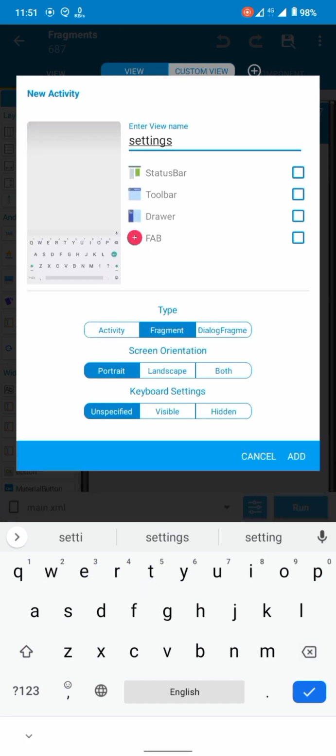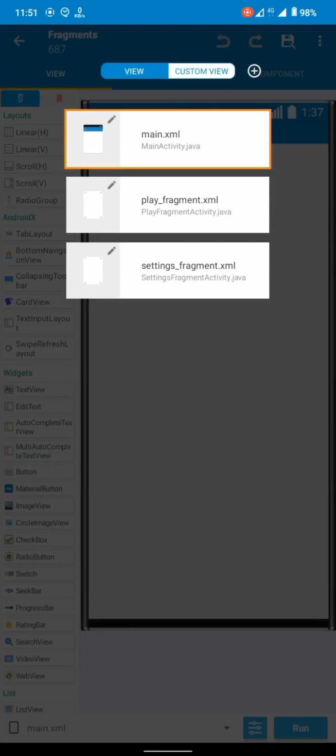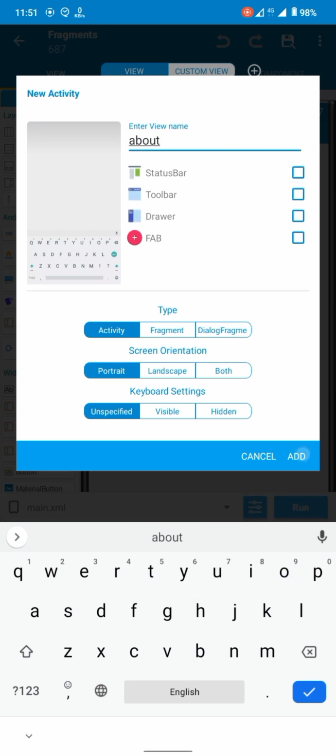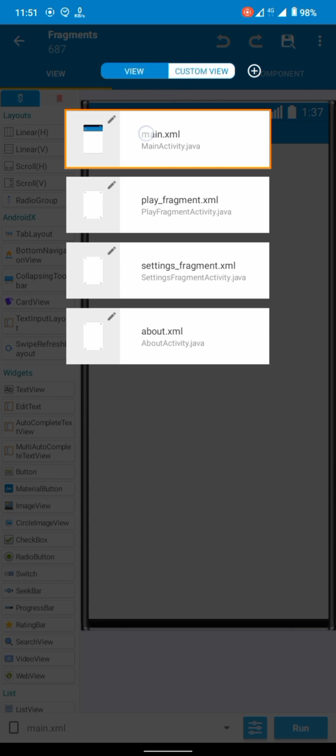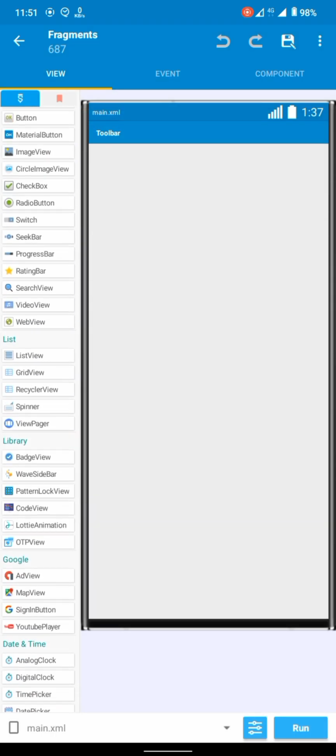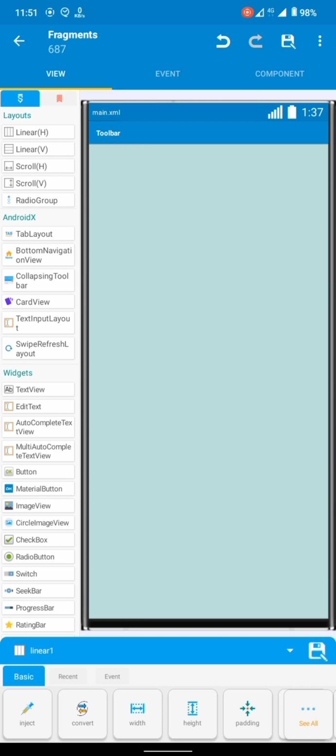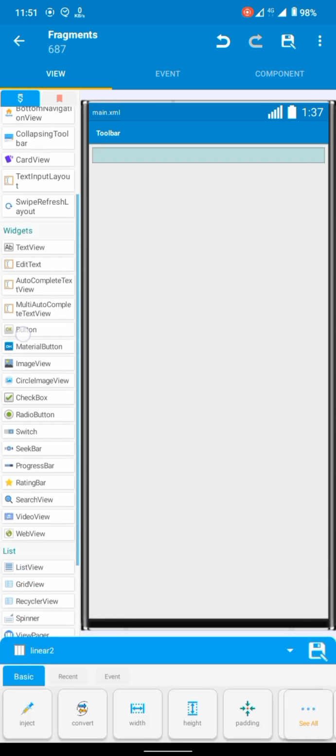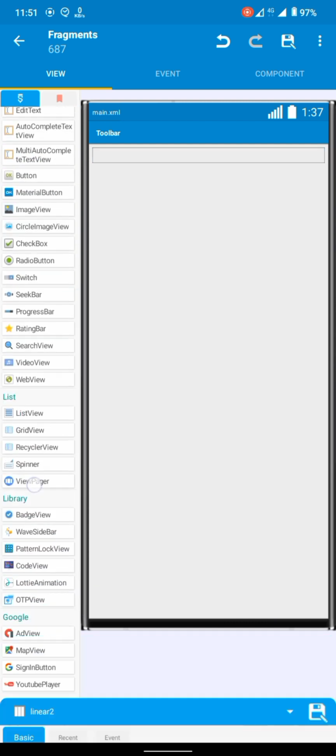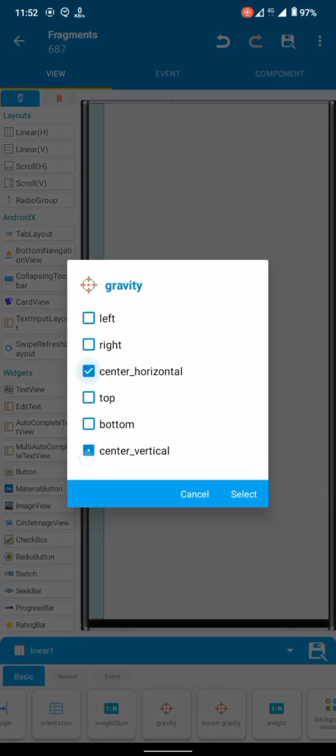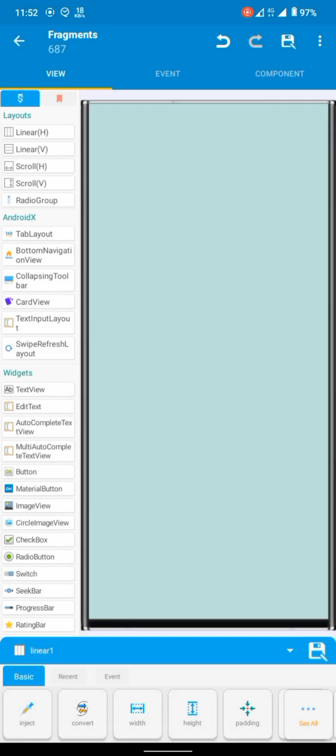Enter the name. I will create 3 fragments in total. As I said, we are going to add fragments in Viewpager. So I will add a Viewpager here. And inside fragments, for simplicity, I will not add many things. I will just add a linear and a button, only to show there is something there.